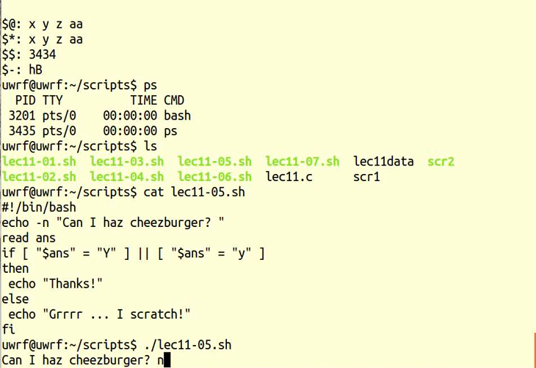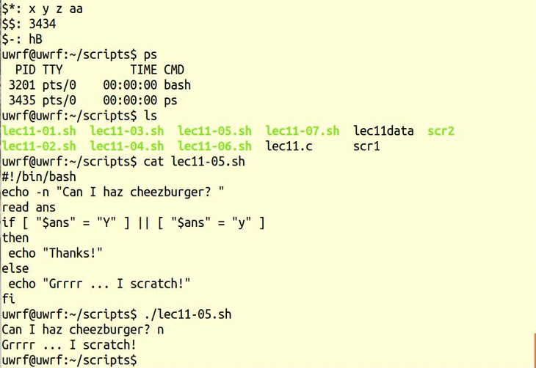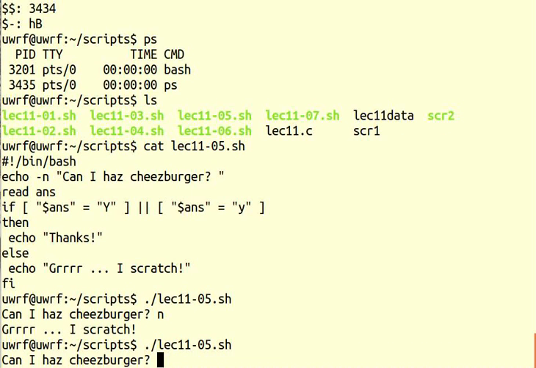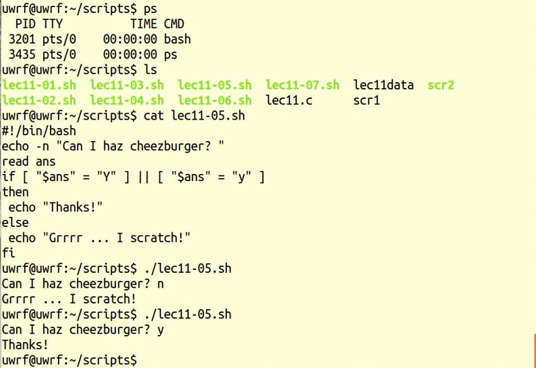So I'll say N. There you go. Let's try it one more time. This time I'll say Y, and it works. So that's your basic if statement. Does this cover all of if statements? No. There's hundreds of thousands of things that you could do with if statements, and this is just the very, very beginning. We're just looking at very basic use of if statements. We will see more of this pretty soon.